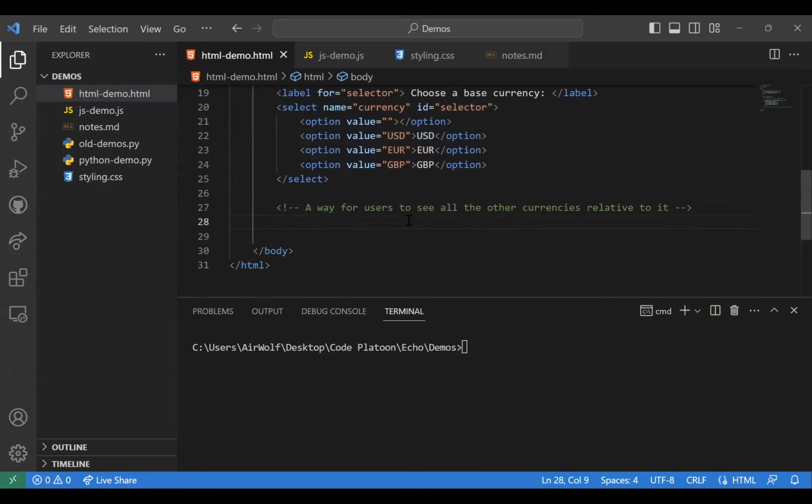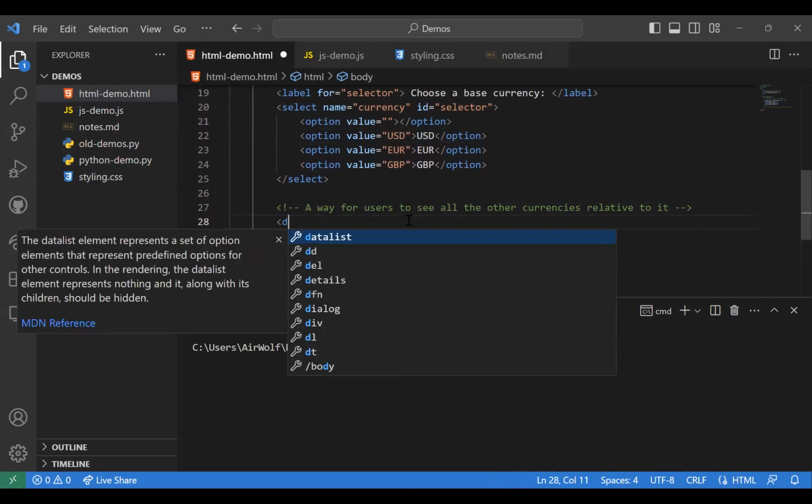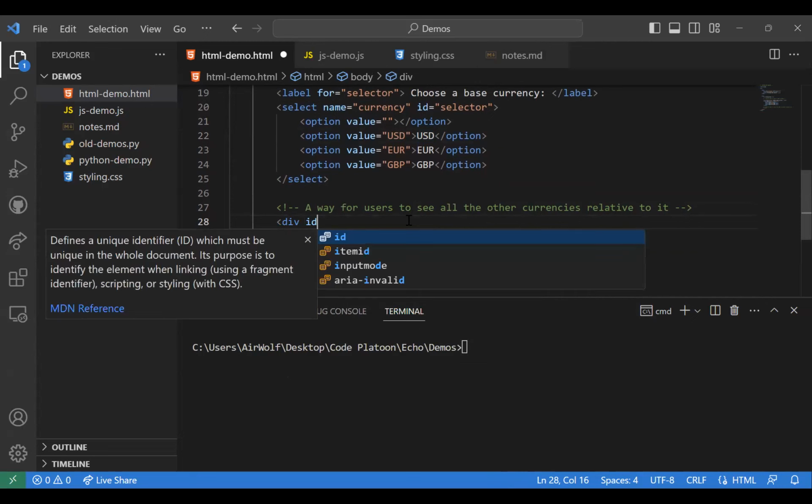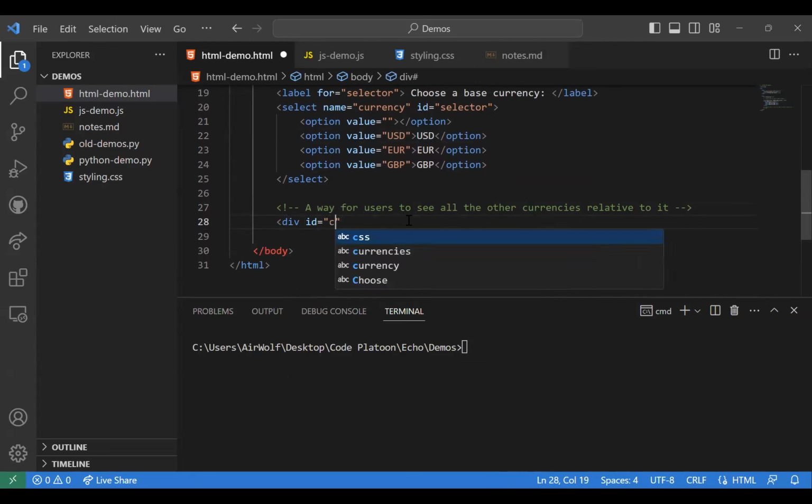So the way we can do that is by just making a nice little empty div. So we can say like div ID. Now, usually for div IDs, you want to keep their IDs somewhat generic. Container is generally one that's used a lot just because it's nice and broad. You can also make it more specific and say this is like container for like currencies or something like that. But we only have one div in this whole thing. So I'm just going to keep it called div ID equals container.